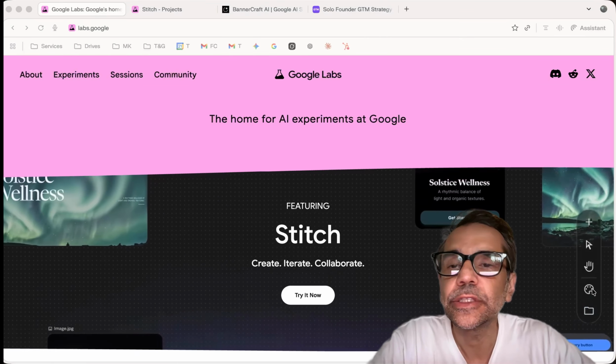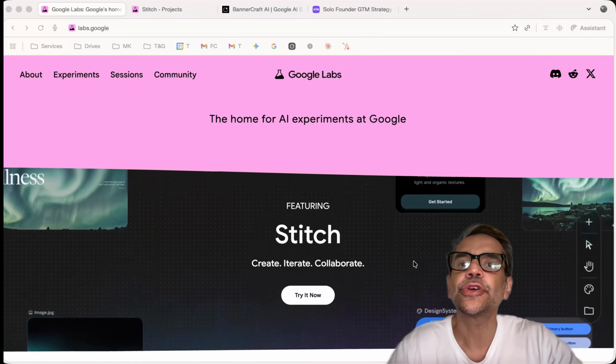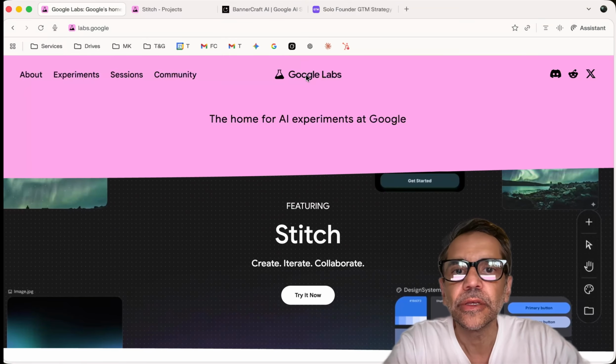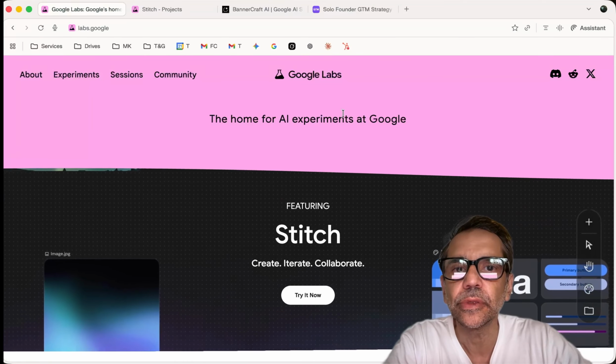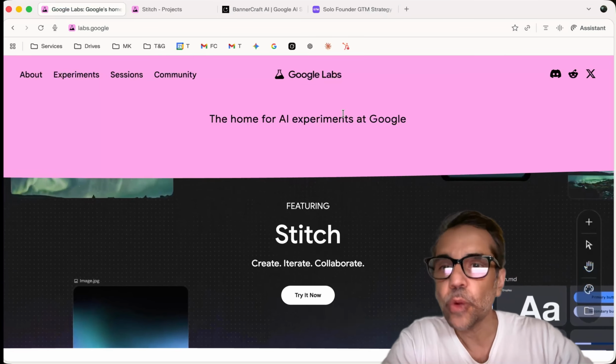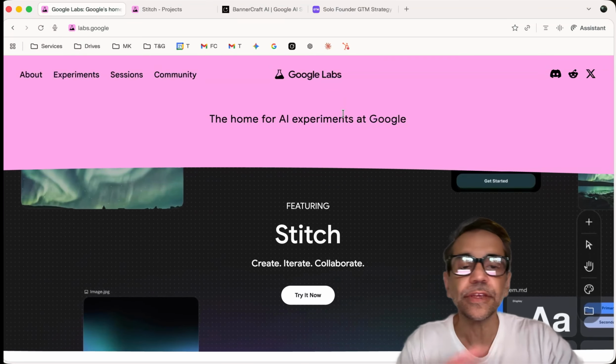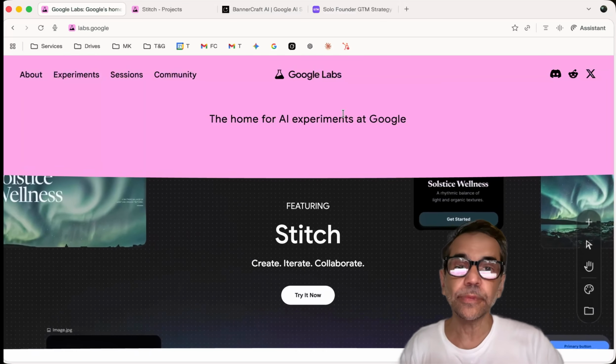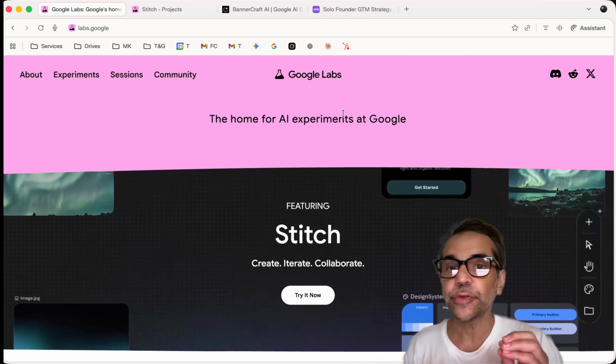Oh, hello there. So in this video, I don't know if you know, but if you haven't, definitely look at Google Labs because they have quietly launched something really cool. I think it's a game changer for Figma. I mean, it's a killer app for Figma.